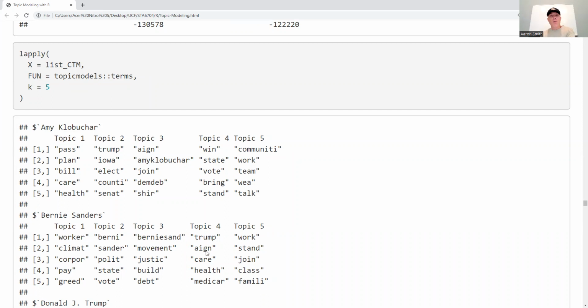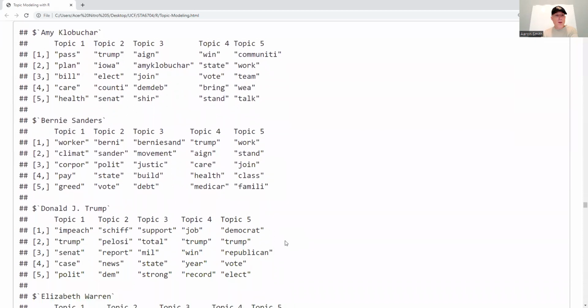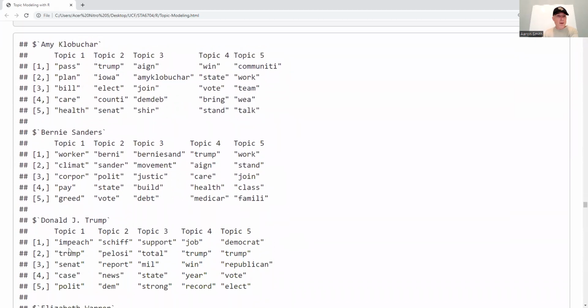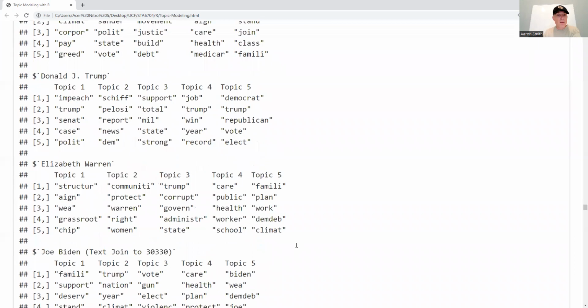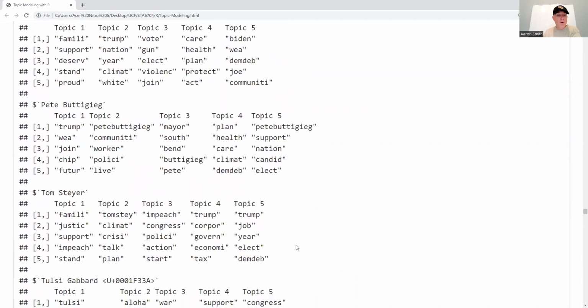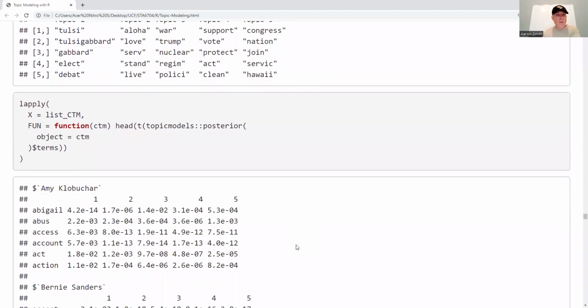So he's probably criticizing Trump's healthcare policies. Work, stand, join, class, families. And so we can see each of these. One thing I find interesting is how impeach comes up with President Trump so frequently. Shift, Pelosi, report, news, Democrats. And we can go through and analyze each of these.